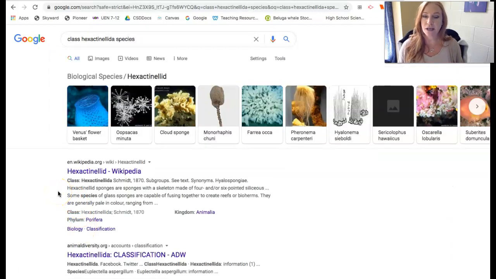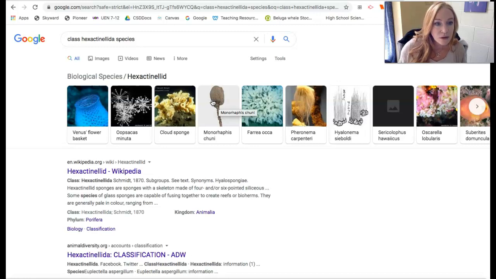These are glass sponges, and they're gorgeous. I've got one in my reef tank at home. Okay, so I'm gonna go ahead and, wow, look at that one. That's so weird. You guys, animals are just cool.